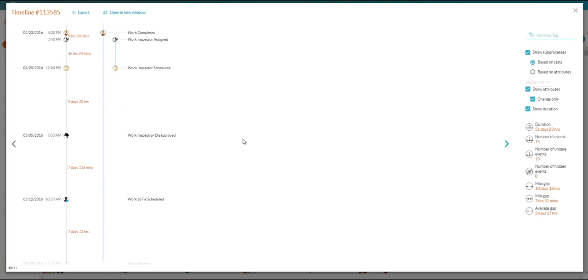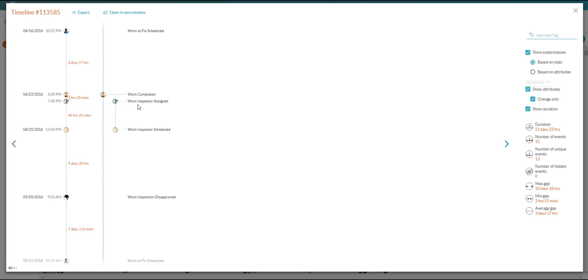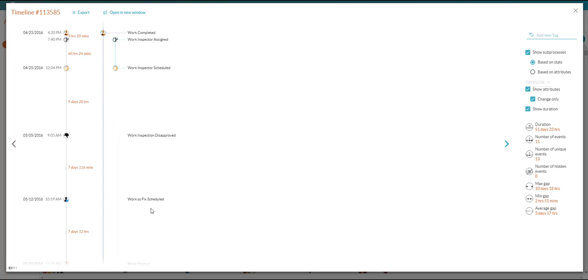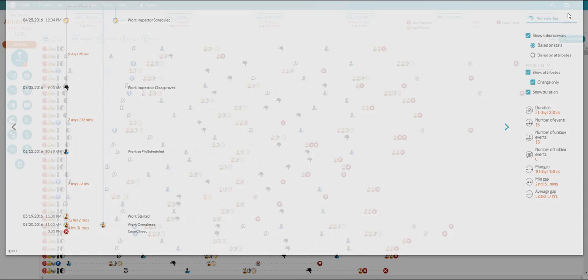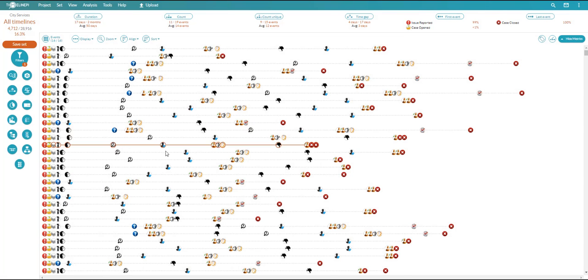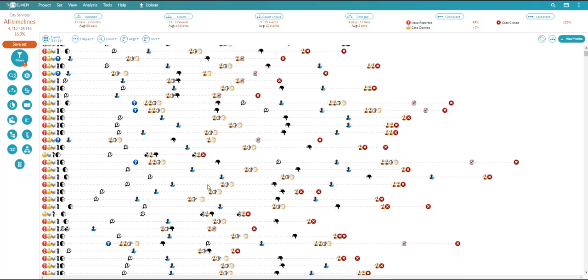Begin to look and see what's going on: work's completed and an inspector was assigned, but it was disapproved, so work to fix was scheduled again. So these are some issues where work needs to be completed twice because the work that was performed was not up to par with the inspection.